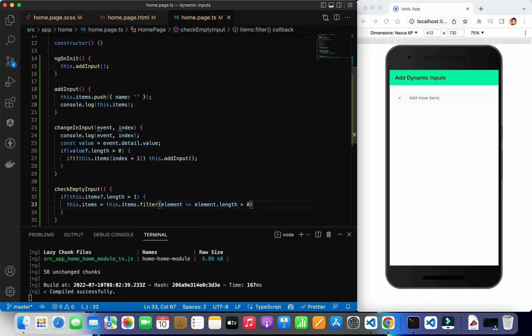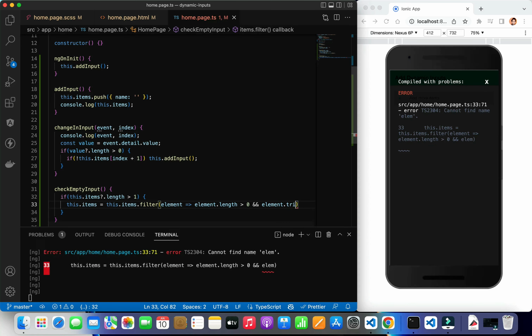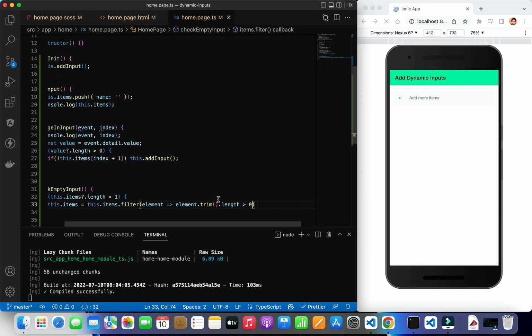And also if you want to avoid spaces, you can simply use the trim function. Let me just show you: element.length greater than 0 and the element.trim function, or I can directly use the trim function here, right? I think in this particular manner I don't need to give any other condition, I suppose. All right, let's check it out.